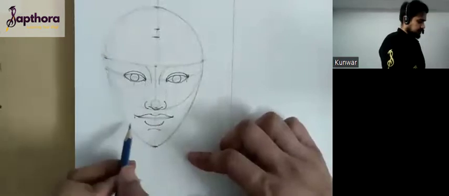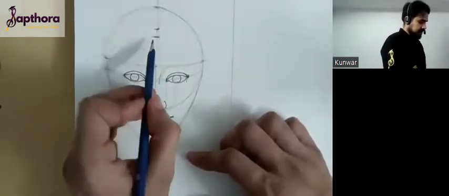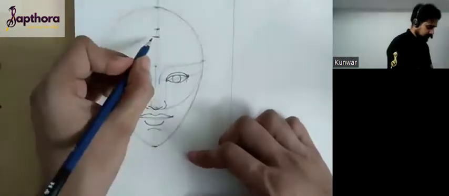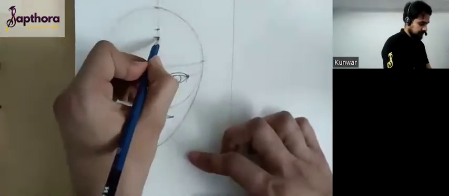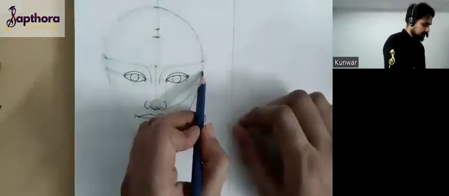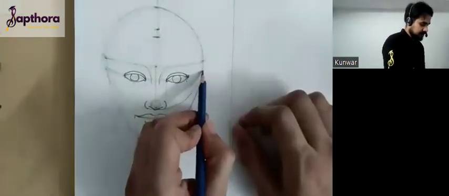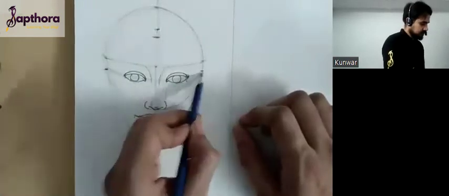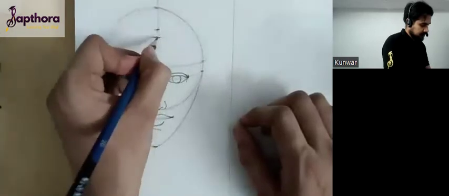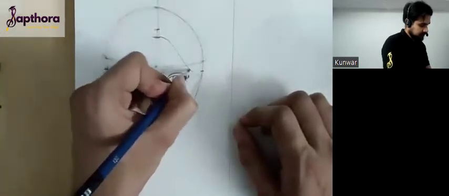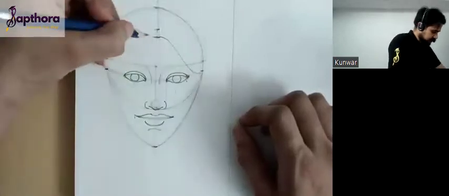Now, after this, we'll be defining the forehead as we have already marked. So you just need to draw the hairline. So from where you need to end the hairline? From this point. As we already marked this curve, we'll bring this line down. This side also, you just need to bring this line down.